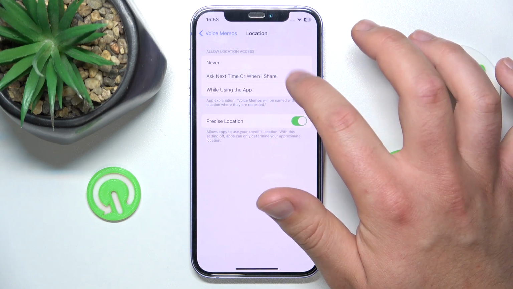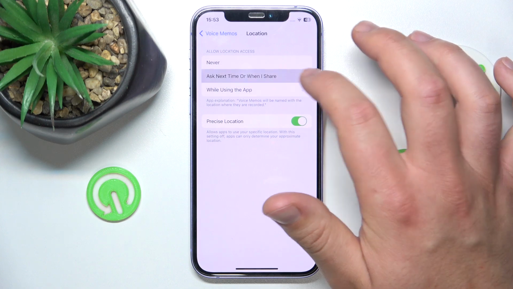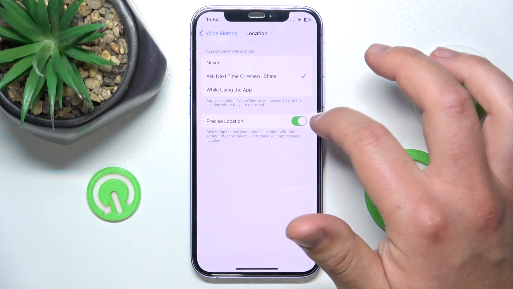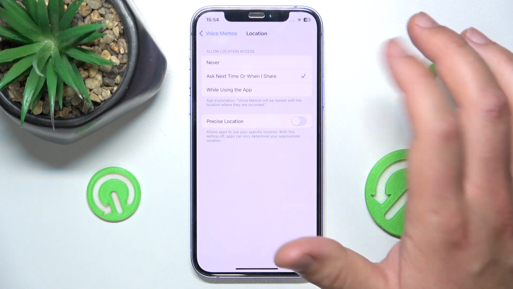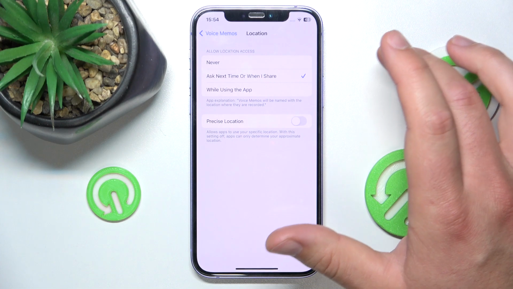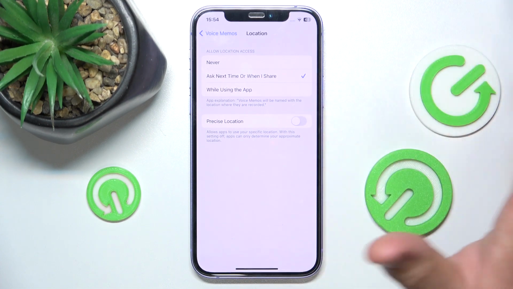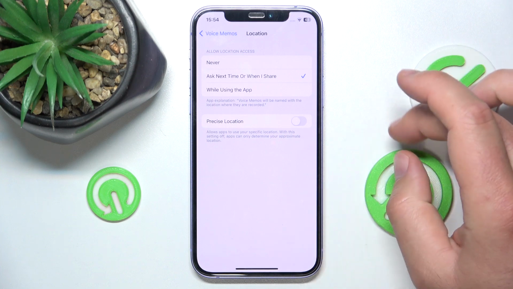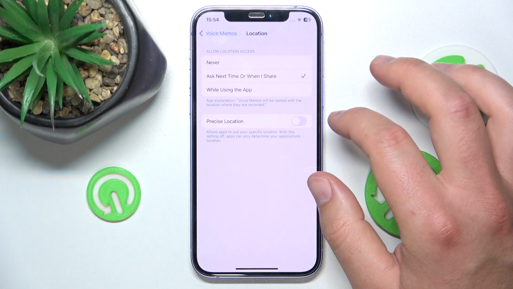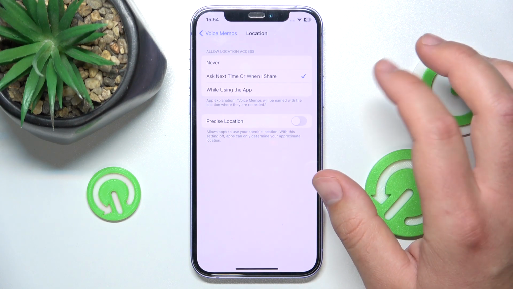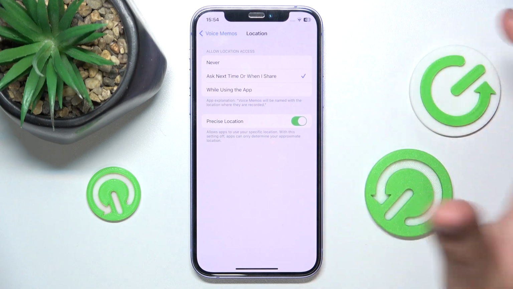So if you choose between those two, by giving the access, you can give the access to the precise location or just the approximate location, so around 30 minutes off or 50 meters off your current location that is going to be saved. So this is it.